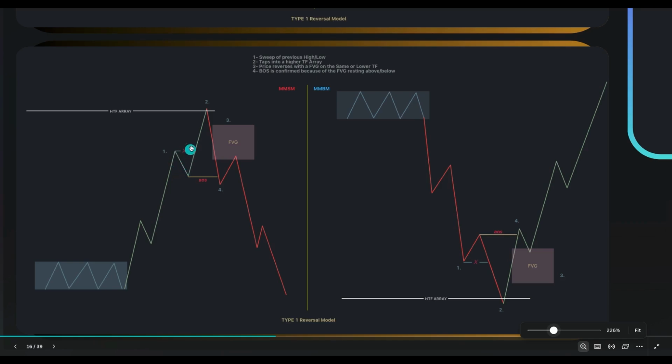the steps again. Next, you want to have it tap into a higher time frame array or any array. Like I said, it doesn't matter. It can be the same time frame or higher time frame. And then number 3, price reverses with a fair value gap on the same or lower time frame. So I want to actually add that on here.